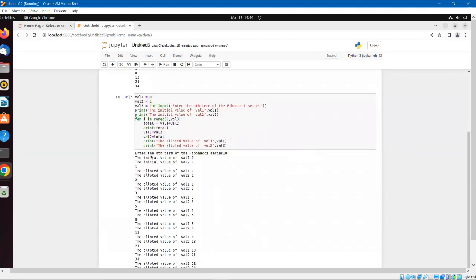You can see the first thing is enter the n term of the Fibonacci series. We have provided 10. The initial value of val 1 is 0. Initial value of val 2 is 1. That means before we even start the for loop, the value of val 1 is 0 and the value of val 2 is 1. So when we add these two, we get a total of 1. That is the first number.